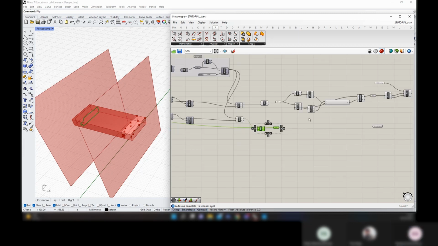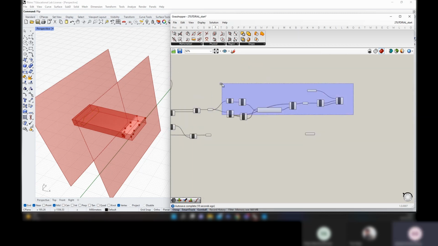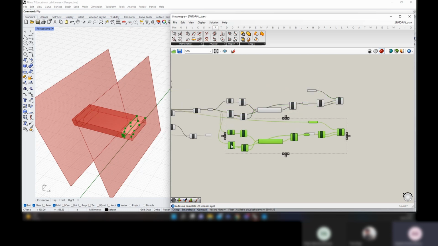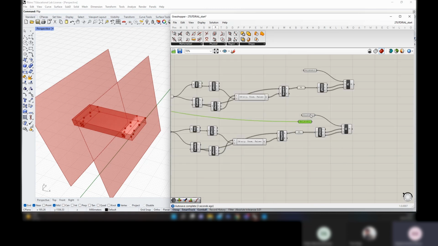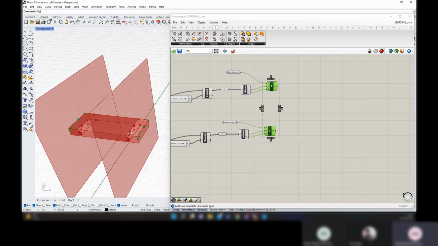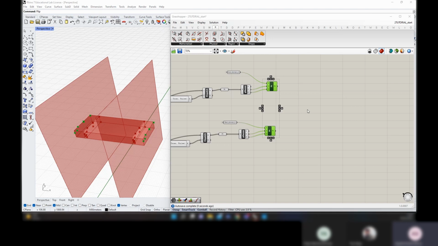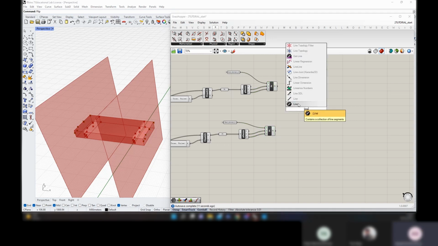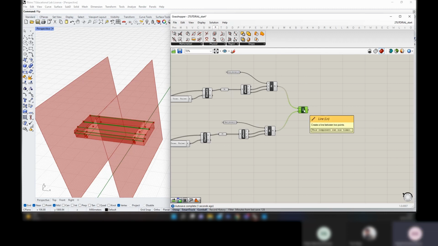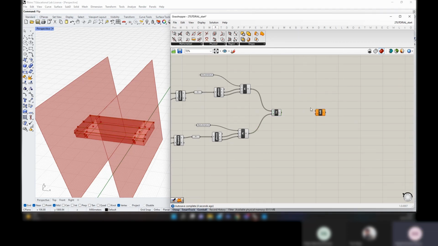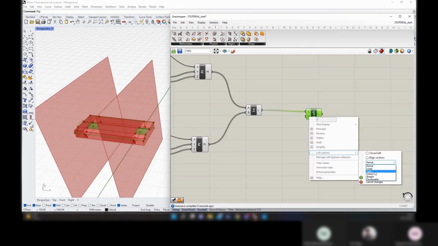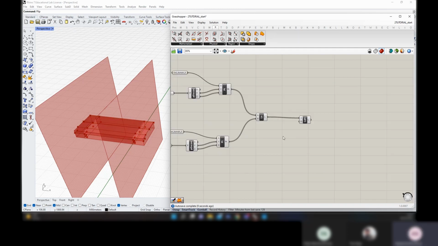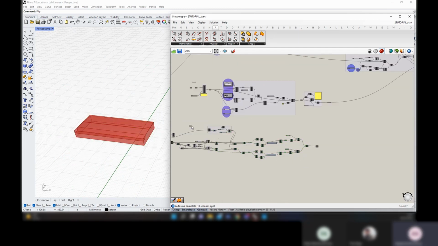We can copy it, right? And do the same thing here with another curve. Only we use not the end domain, but the start domain. Okay. So we have these points, and we can just easily create lines out of them. And from the lines, we loft the surface in a straight way.